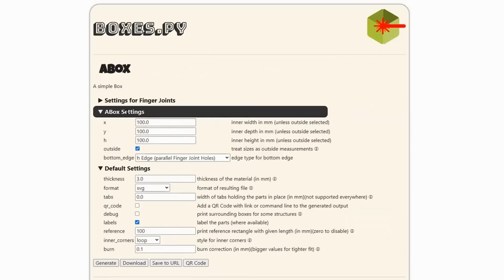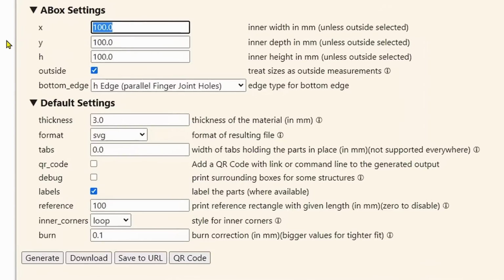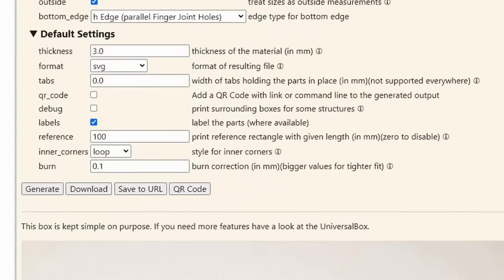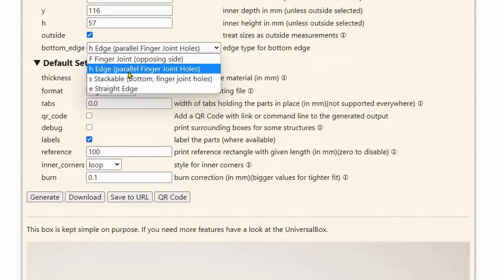Now it's going to ask us the settings. It's asking us the inner width in millimeters. We know it's 4 inches, so we want that to be 116 millimeters just to give it a little room. And then the inner depth in millimeters is also going to be 116. The X and the Y is 116 by 116. The H, or the height, is going to be 57 millimeters, which is what I used for the 4 coasters. That works perfectly. On this one, you want to make sure that you have the height edge parallel finger joints, which we already have.